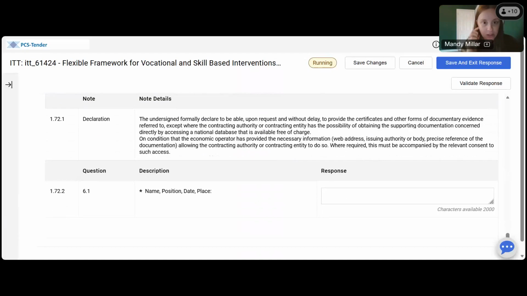And then the final part is just a declaration. So you're basically just saying that all the information you've provided is accurate, and then you just add name, position, date and place. So once you've completed this section, you're just going to save and exit the response on that.